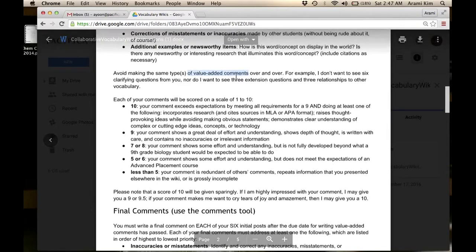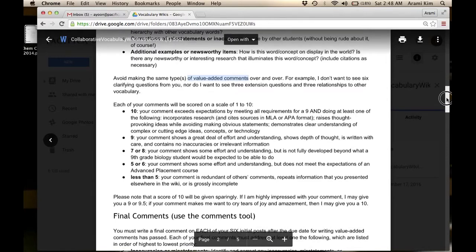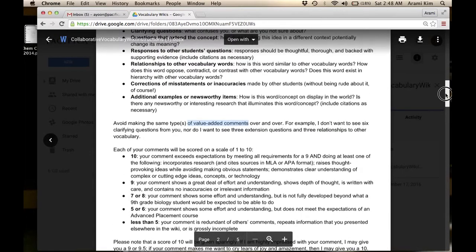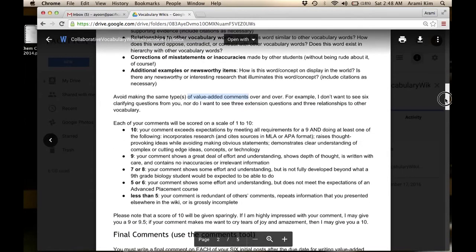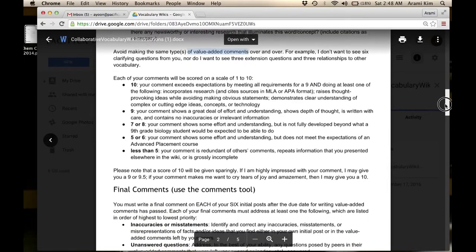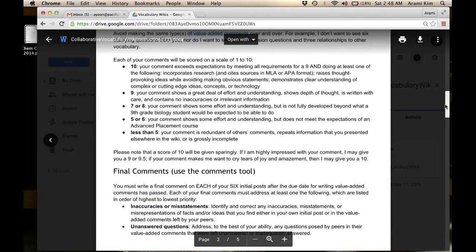By the way, avoid making the same types of value-added comments over and over. Like, don't keep writing questions on everyone's thing. That shows that you're not really trying to demonstrate your own understanding. So you can ask questions, you can respond to questions, you can talk about recent research or developments in the field or current news items that are related. You can correct misperceptions. You can try to show relationships to other vocabulary words, but don't just do one thing.